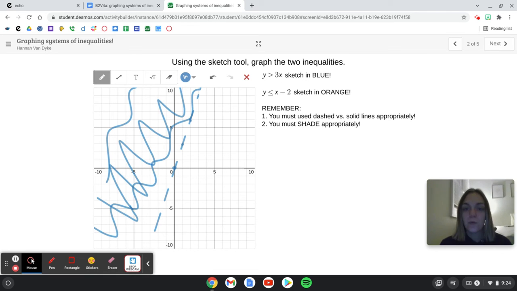Now my second inequality here, y is less than or equal to x minus 2. I know that I have to start at -2 because that's my y-intercept. So I'm going to change my color up here to orange, and I'm going to start at -2, which is right here. If there's no coefficient in front of my x, you always assume that it's 1. So that means your rise is 1, your run is 1. You're just going up 1 and to the right 1, up 1 and to the right 1.